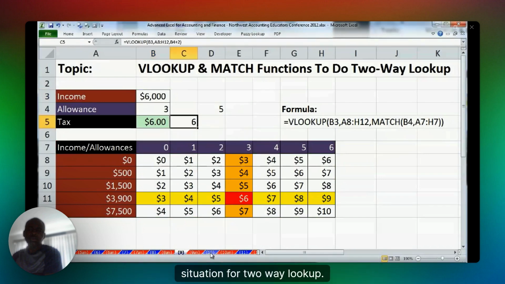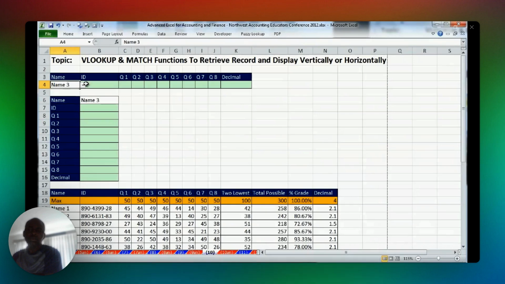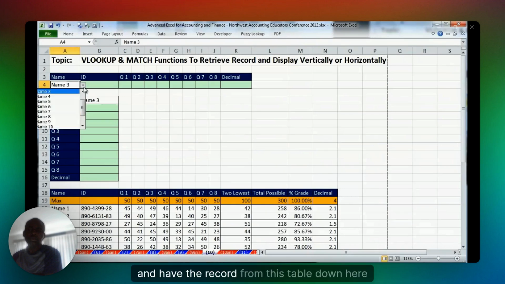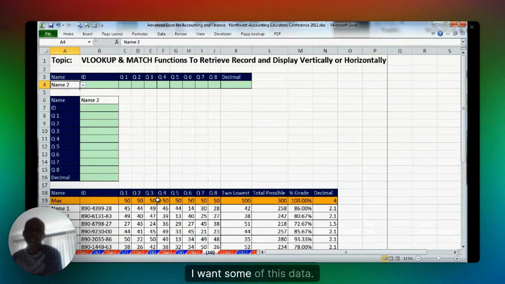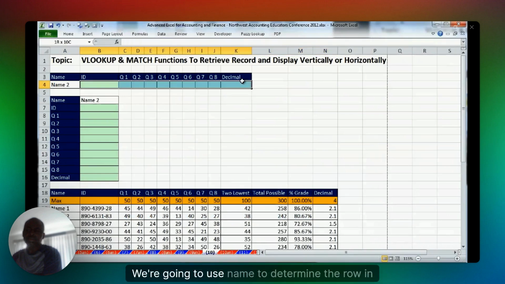We want to be able to select whatever name it is and have the record from this table down here appear. So student number 2, I want some of this data, the scores and the final grade, appear right here. Well, this is a classic two-way lookup. We're going to use name to determine the row in this table, and then we can use these field names to determine the column number using the match function.